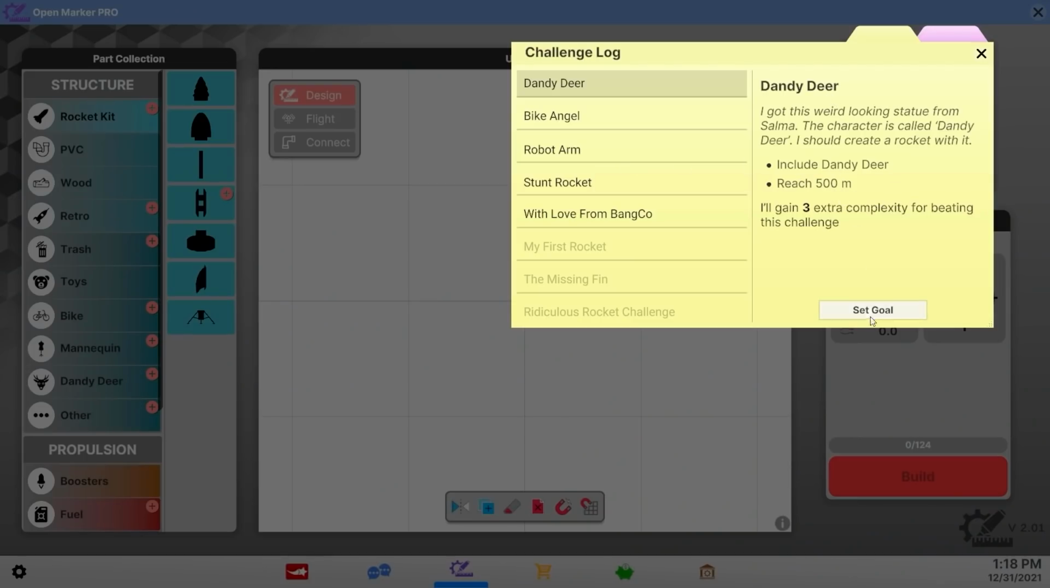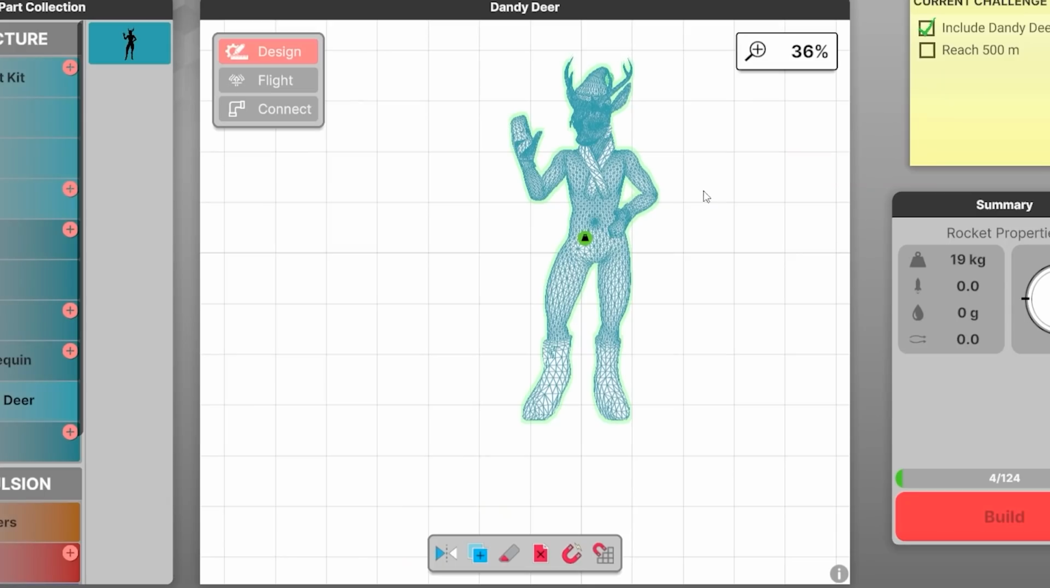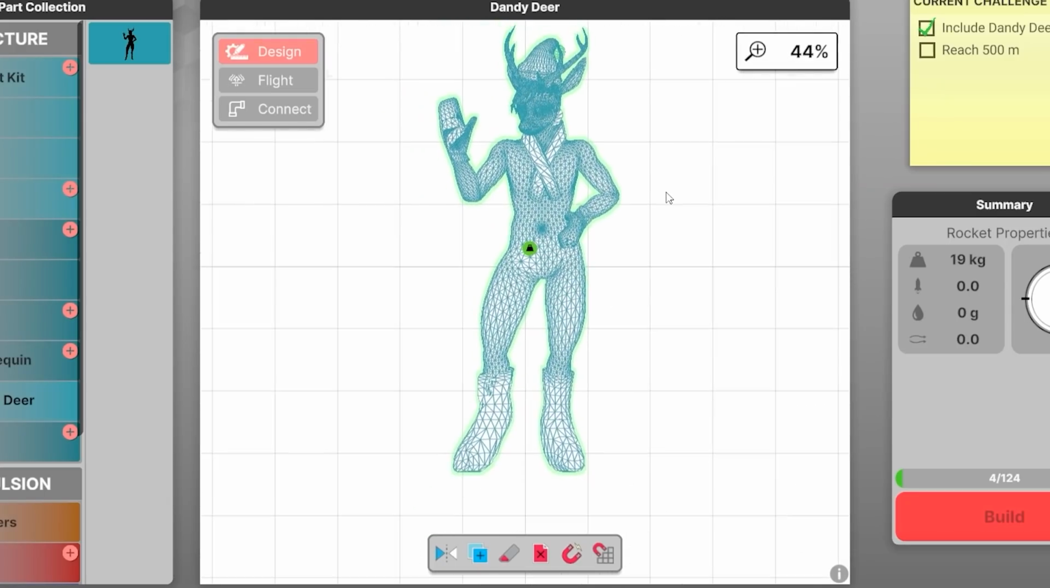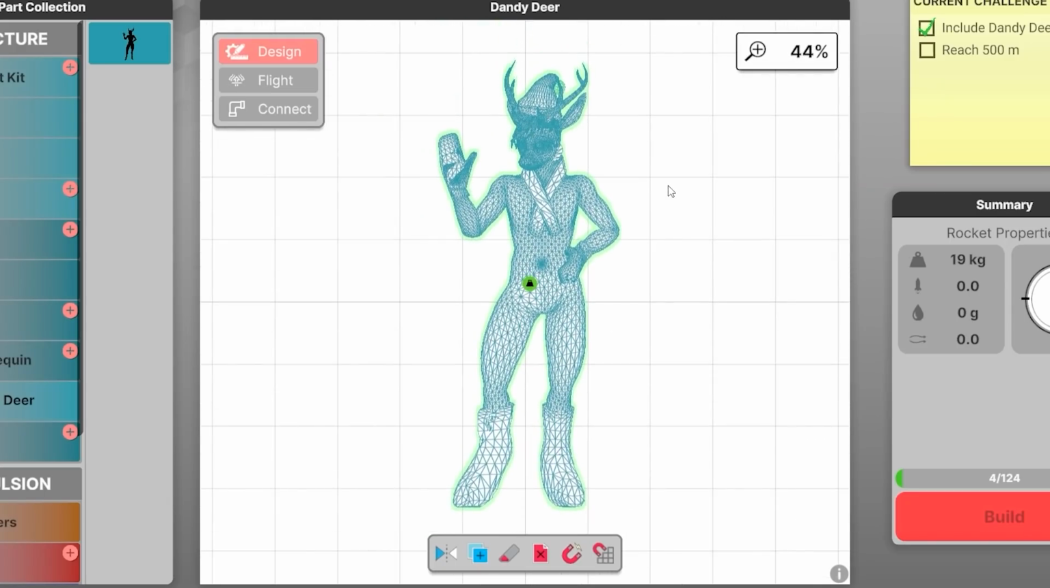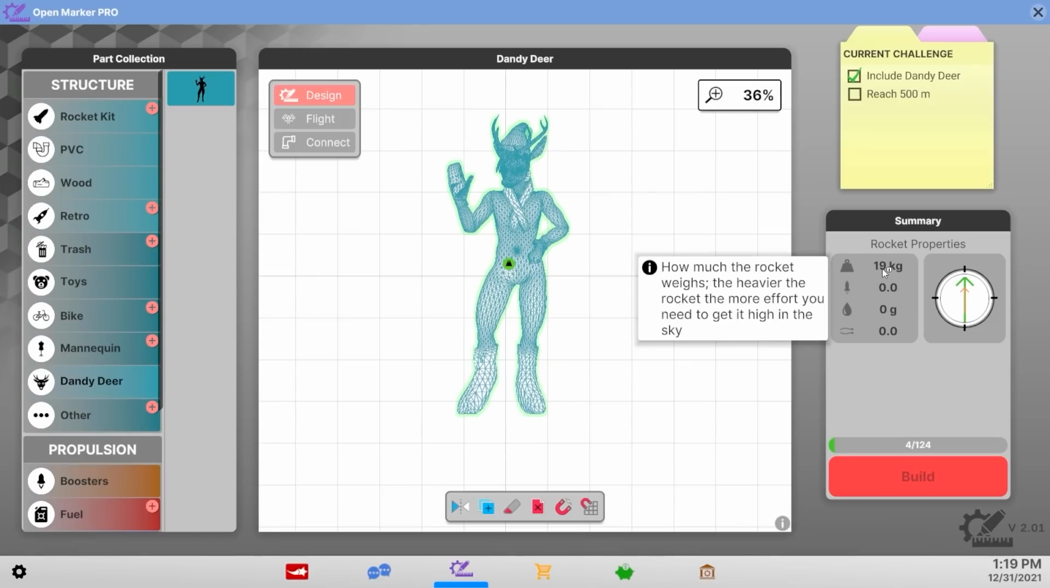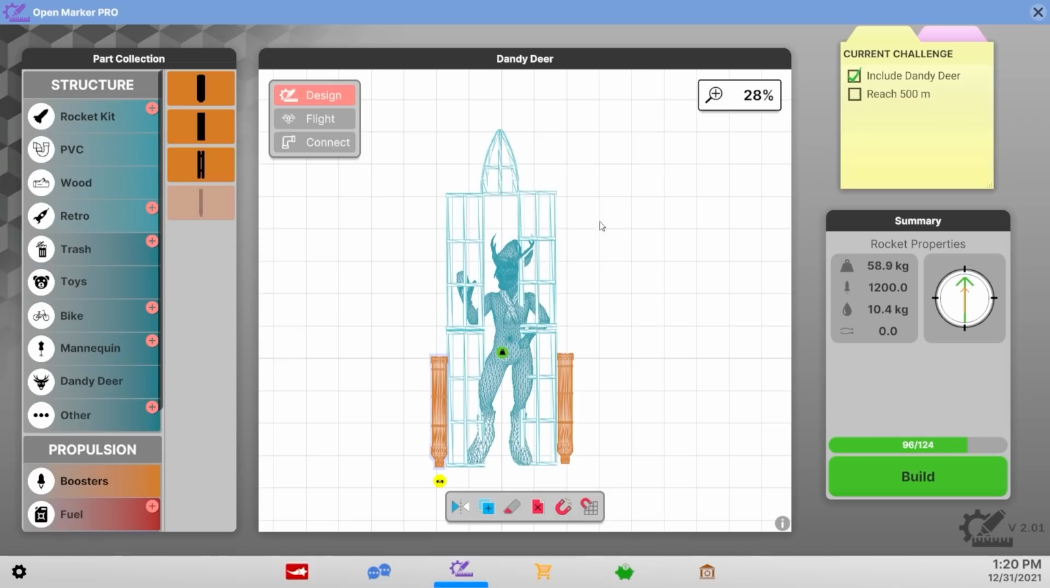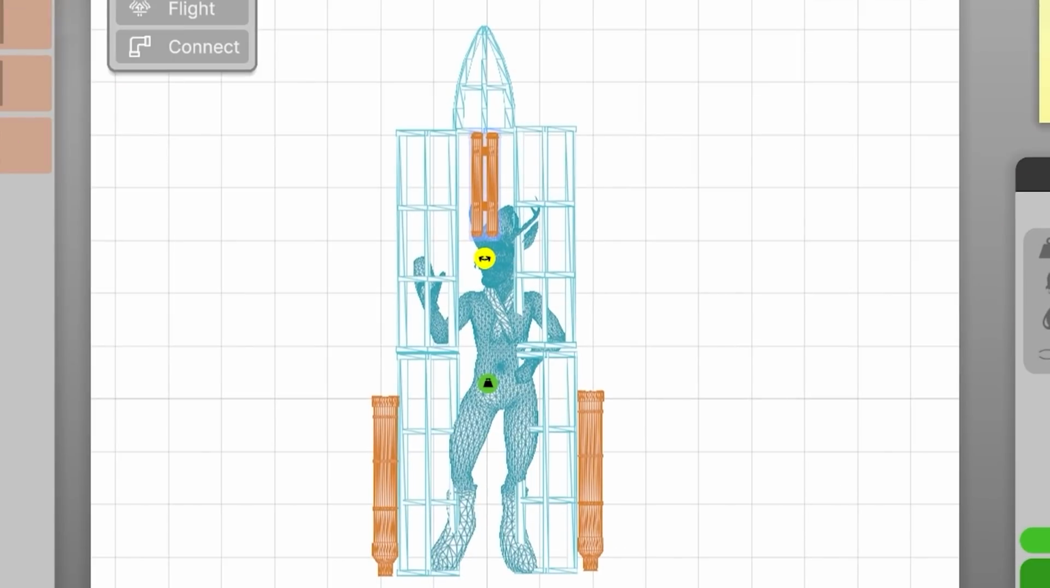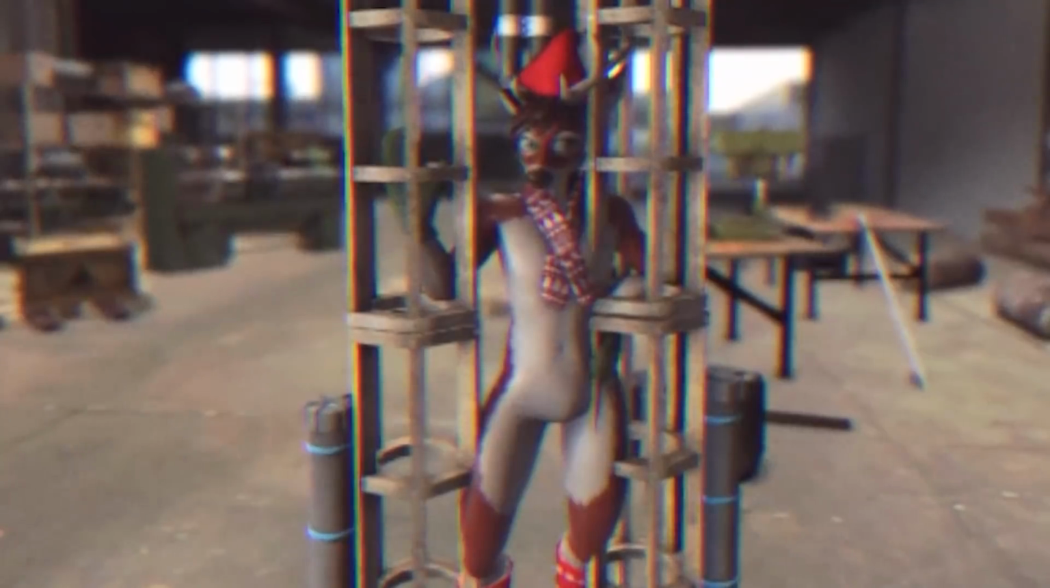Include Dandy Deer, reach 500 meters, that should be easy. I'm concerned as to what this actually is, but we're going to do the world a favor and send it into space. It's 19 kilos, so it's not very light, and it only takes up 4 spots, so we can build on this. Adding the wood might work against me too much here, but I'm going to try it just kind of like this, and then that may or may not hit the desired height. Okay, we're going to send this into space.